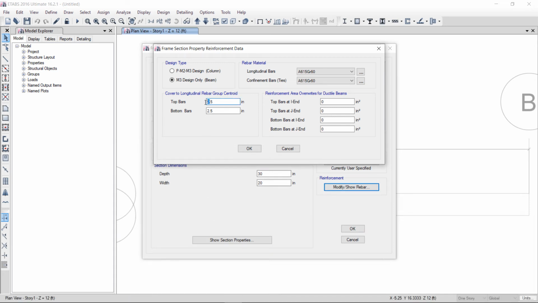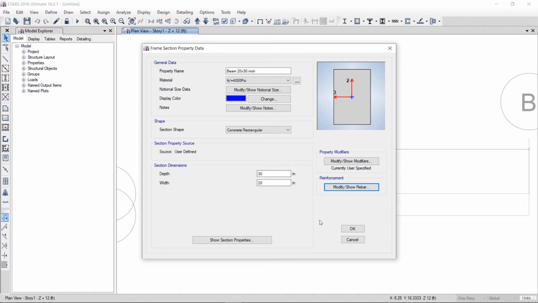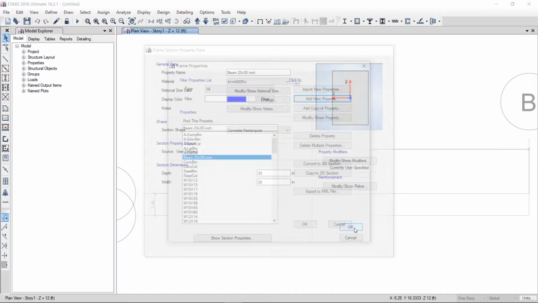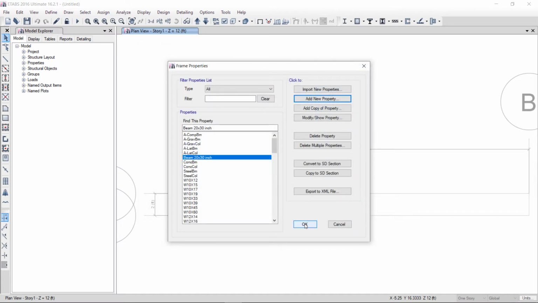Normally that is 2.5 inch, but in this example the bottom one is 3.5, and the top you can take as it is because it is a simply supported beam. For the rebar material, for our longitudinal bar, that will be FY 60 grade, and for the confinement or the ties, that will also be 60 grade. Then hit OK. So here your beam is defined. Press OK. Here is your beam section.